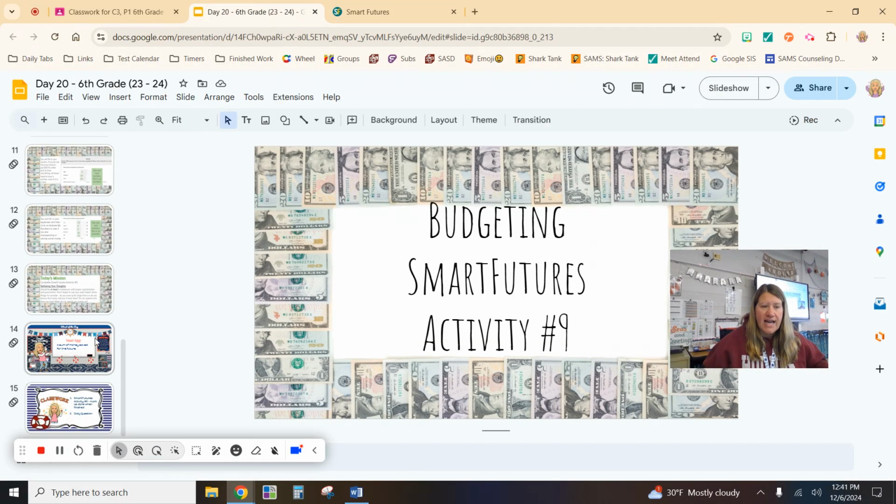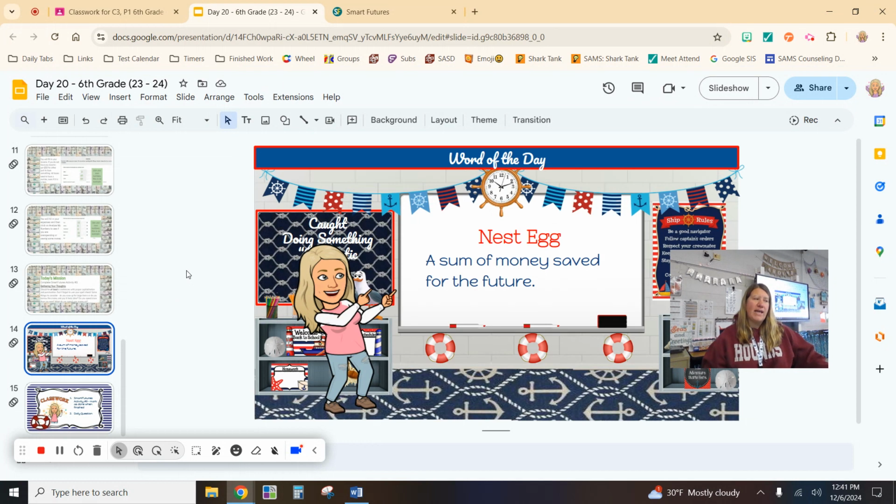The other thing for today is your daily question. It might need to get posted, so you can pause it if you need to. The word of the day today is nest egg. Nothing to do with birds or eggs, but it is a sum of money saved for the future.